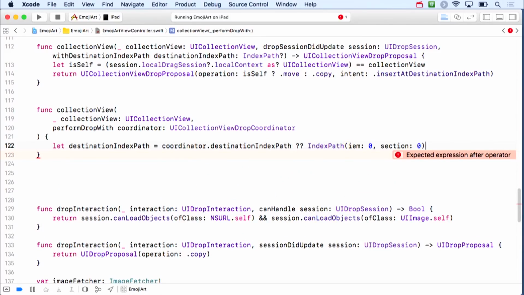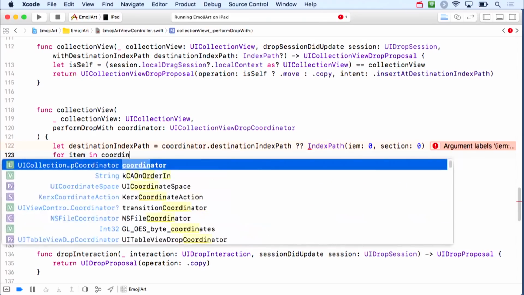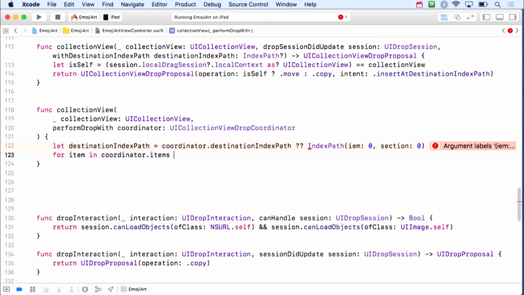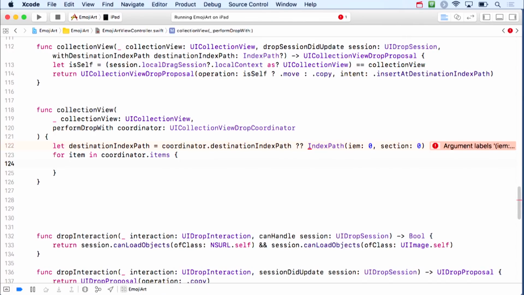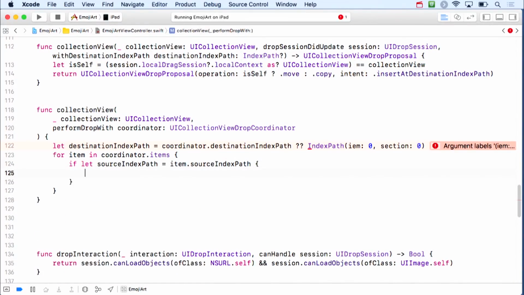Okay, I could pick some other index path, but that's what I'm going to use as my default. So now we know where we are dropping this drop. And now it's just a matter of going through all the items in the coordinator's items. These items are UICollectionViewDropItems, and they have some very interesting pieces of information. For example, if I can let sourceIndexPath equal this item's sourceIndexPath, then I know that this drag is coming from myself.